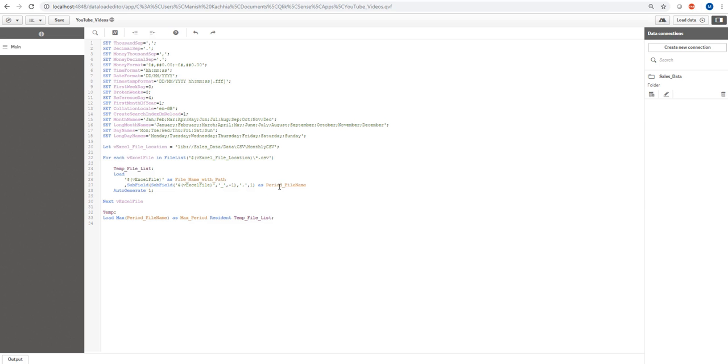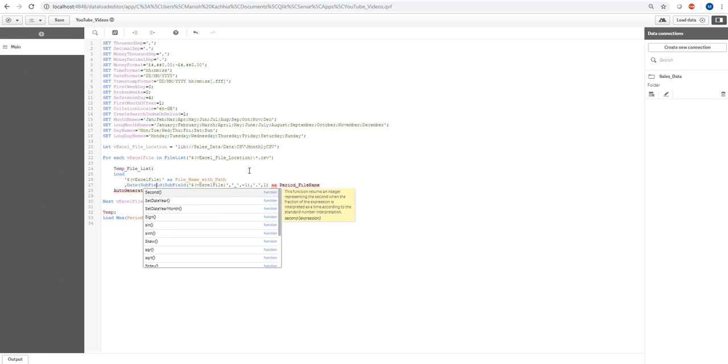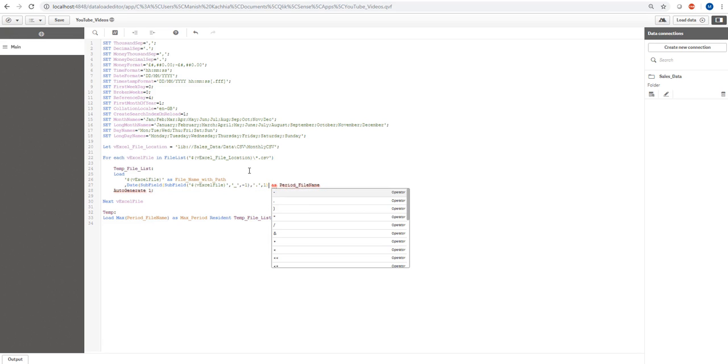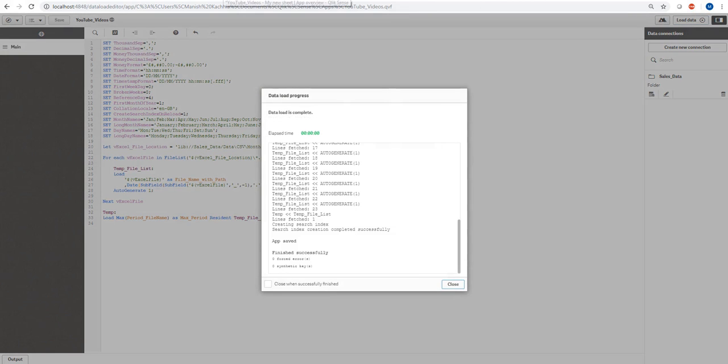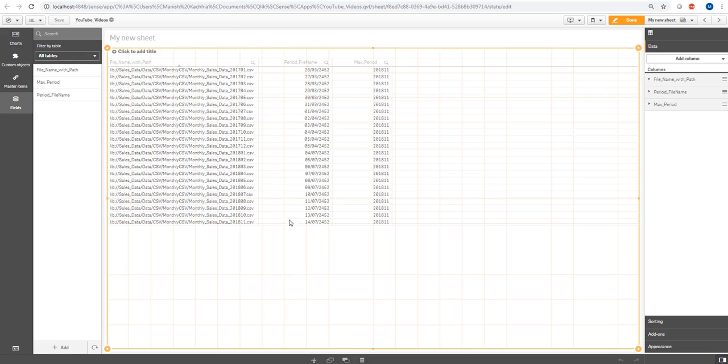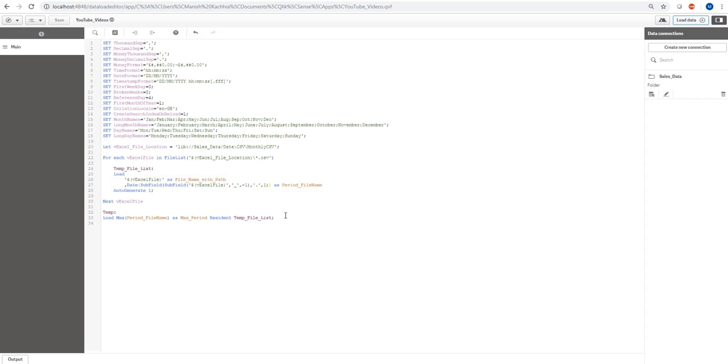So what I will do first, I will convert this period file name to date format. I simply cannot write date like this. If I write like that, you will see the result. It's a little weird, because right now we have YYYYMM and Qlik cannot understand. So we need to use an interpreting function and tell Qlik that this field is in date format of YYYYMM.